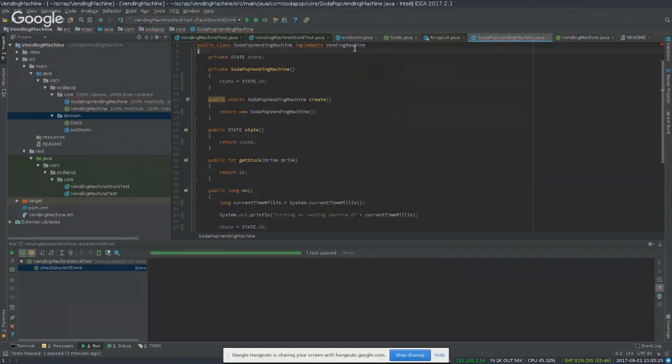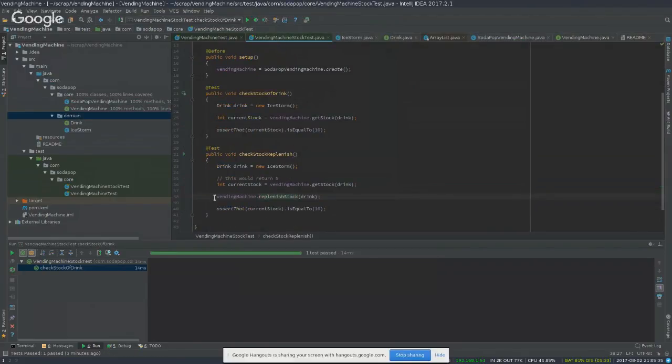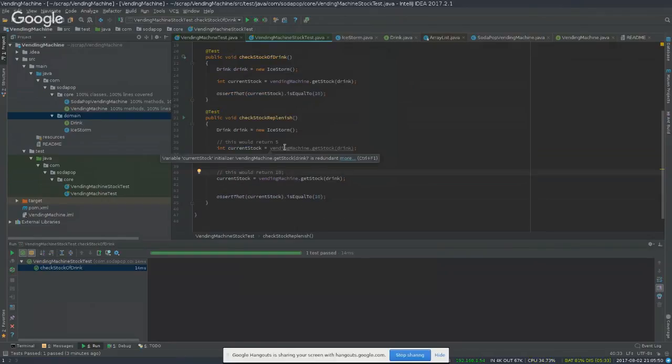I'm just going to introduce this new method here, okay? But from a testing point of view, this would just replenish, and then I would say again, current stock here, and then vending machine gets stock drink. Now this would be back to 10, right? This would return 5, return 10, right? So how would I do this then?